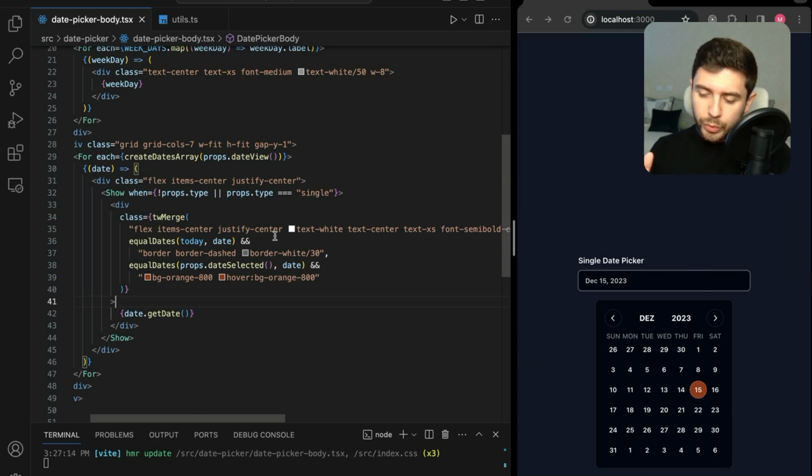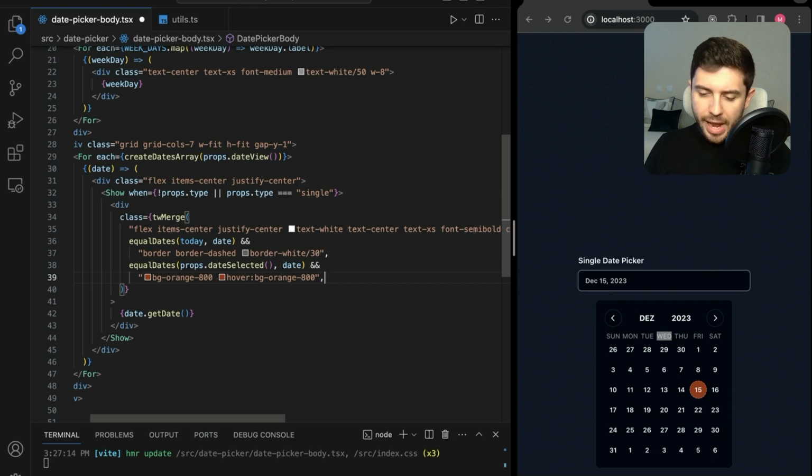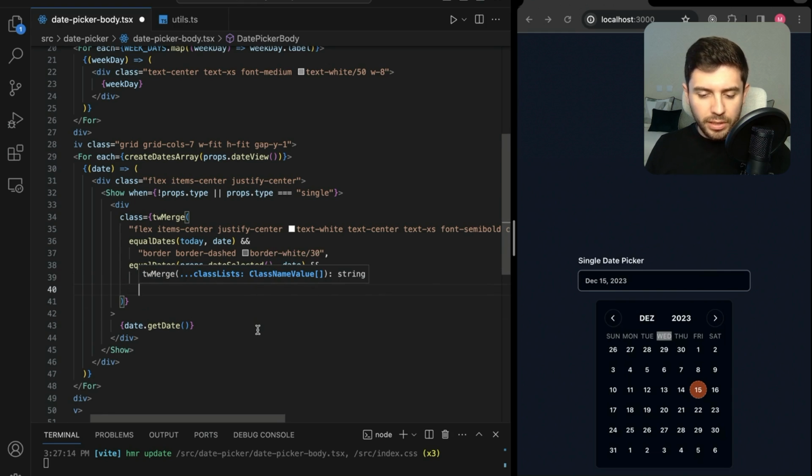Finally, what we want to do is actually change the styling of all of the days that are not of the current month. So for example, in this case, the 26, 27, 28, 29, and 30, we want it to be like gray, maybe like on the weekdays. So in order to do that, we are going to add a new class on our Tailwind merge.